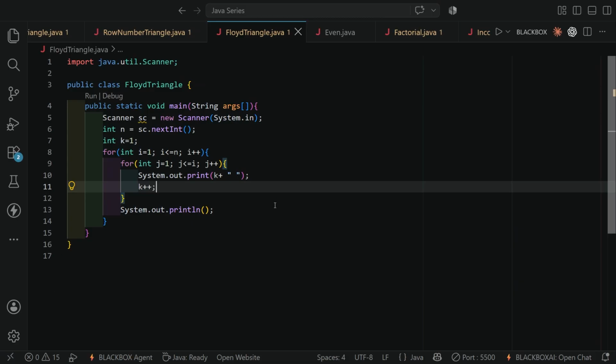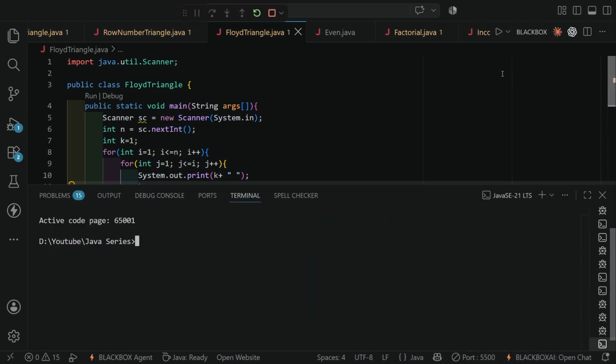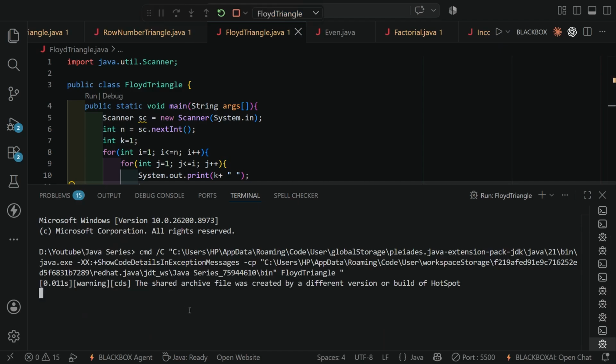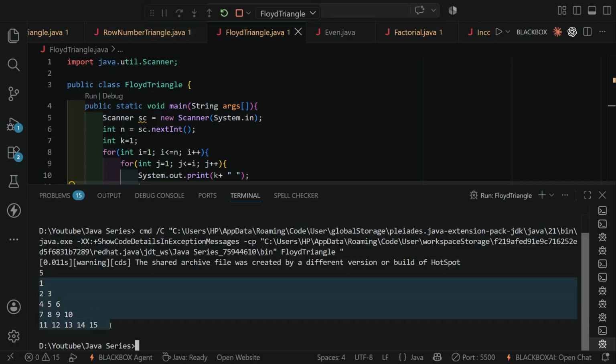So this is a program that I have written here and let us execute it. Here I have made use of a temporary variable called k and I have assigned it to 1. So let us provide 5. If you see, the second row is taking up the latest value from the previous row. Similarly, in the fourth row, 11 starts because it is picking up the latest value.